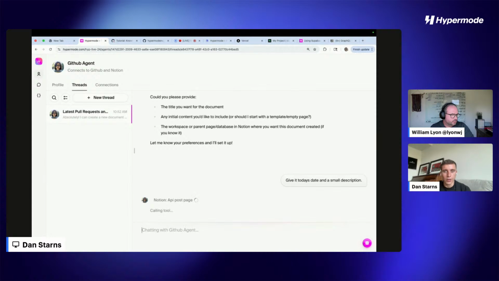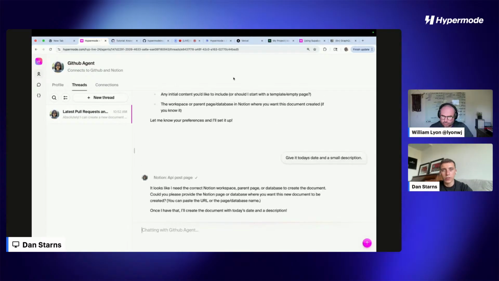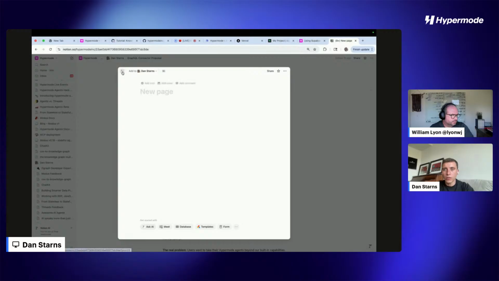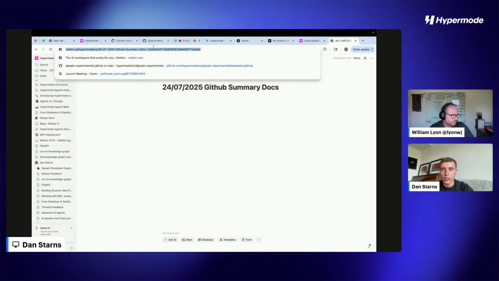team. I did also want to connect Linear in this. If you don't know what Linear is, it's a project management tool, but I don't know if we have enough time. We have a little bit of an issue with Notion. It looks like I need the correct Notion workspace parent page or database to create a document. So what I'll do instead is make a new one. So let's just call it today's date, which is the 24th of the 7th, 2025, GitHub docs. And let's see if it can use this link now.